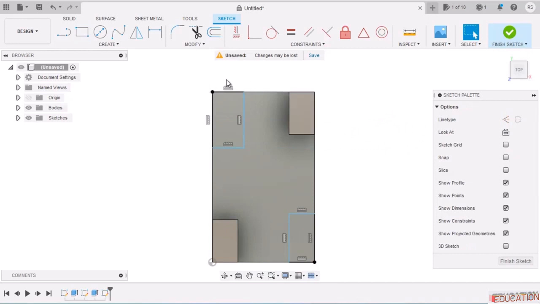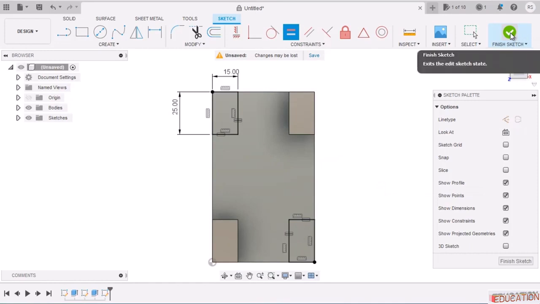So it is constraining. You can see this is black and this is black. Also this point is black. Which indicates these two lines are getting constrained, because this point is getting constrained as it has taken the reference of the solid body. Now we will take dimension and give dimension to this as 15 and to this as 25. We can go for equality between this line and this line, and again this line and this line. Click on finish sketch because both of our sketches are fully constrained.